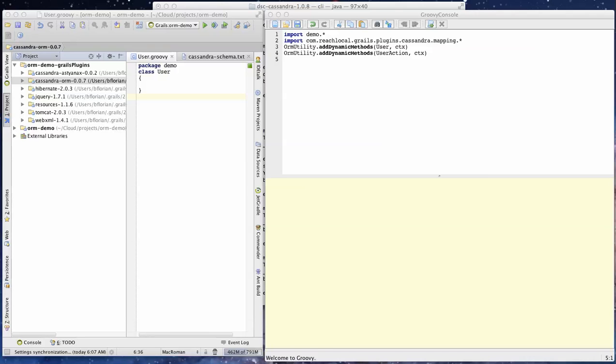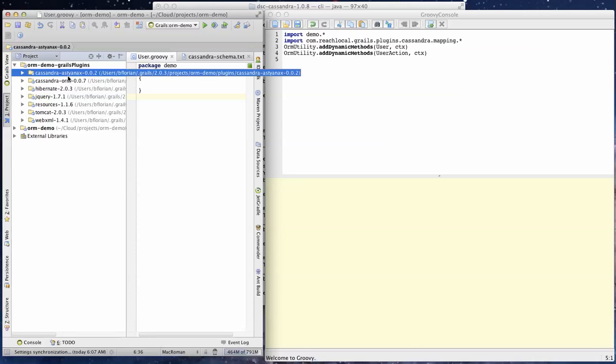This morning I'm going to be demoing a couple of Grails plugins that were developed as part of the ETS Event Data Storage and Retrieval System. The first is called the Cassandra Astyanax plugin. It's a simple plugin that wraps the Astyanax Cassandra Java client in a Grails service.